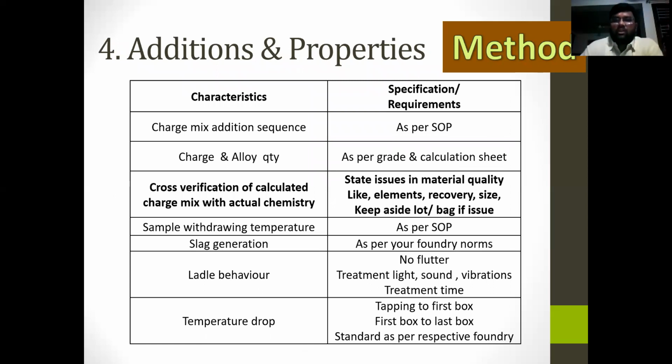Then comes the method point, that is additions and properties. The charge mix addition sequence should be as per the SOP given by the QA department. Then the charge and alloy quantity must be as per grade and calculation sheet. Then cross verification of the calculated charge mix with the actual chemistry. State issues in material quality like elements, recovery, size; keep aside the lot or bag if there is an issue.